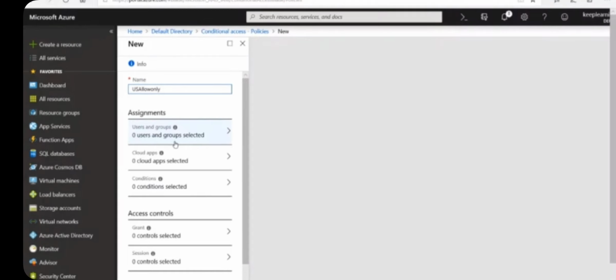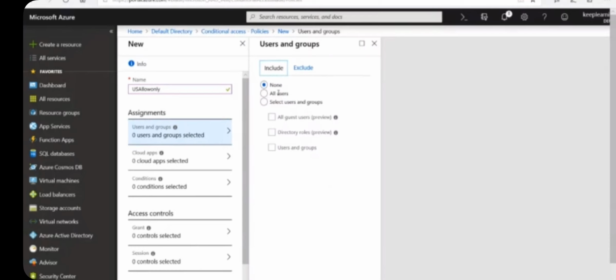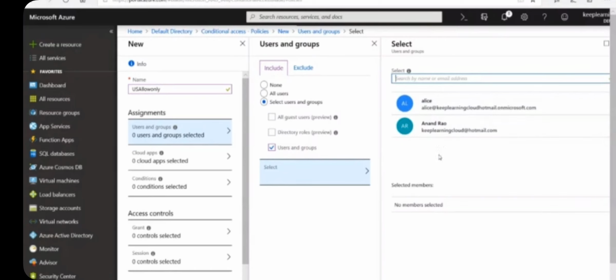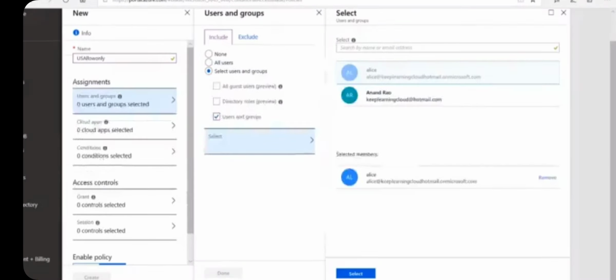That means that the users who will be part of this will be allowed to access applications. That's what I want to do. Click on users and groups, and you have the options if you want to exclude this group or include this group. Do you want to include all users or selected users? You can select guest users, directory roles, or users and groups. If you click on select, you can select the list of users and groups that you have. The guinea pig in this case will be Alice, whom I will be testing on. Click on select.